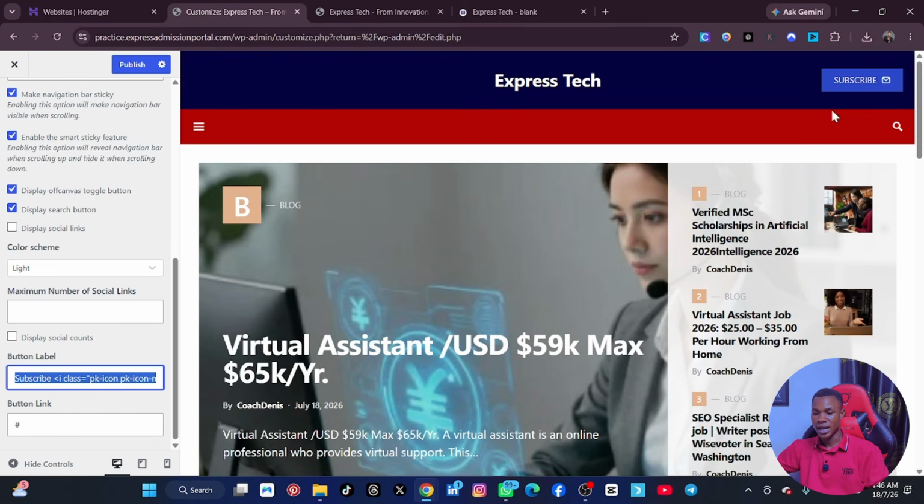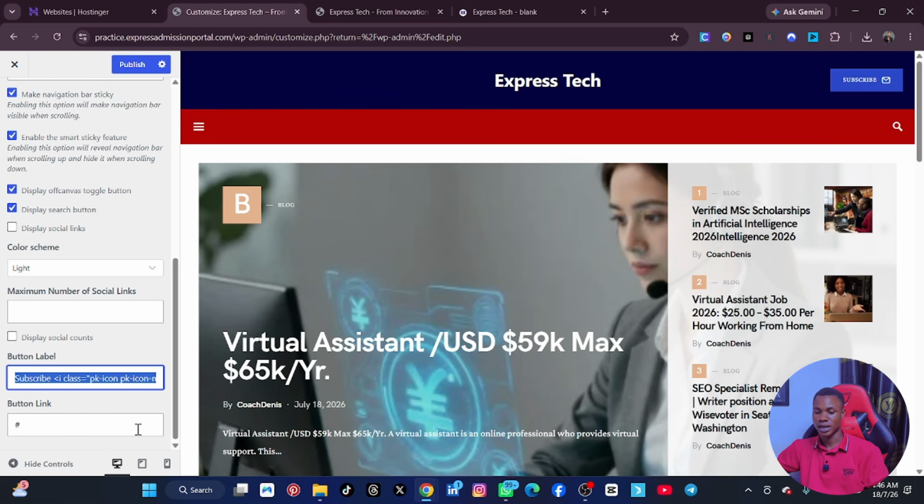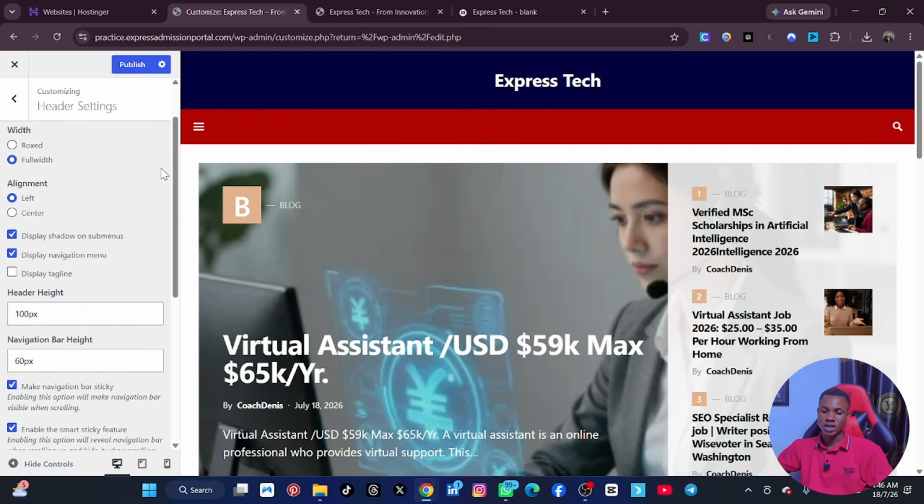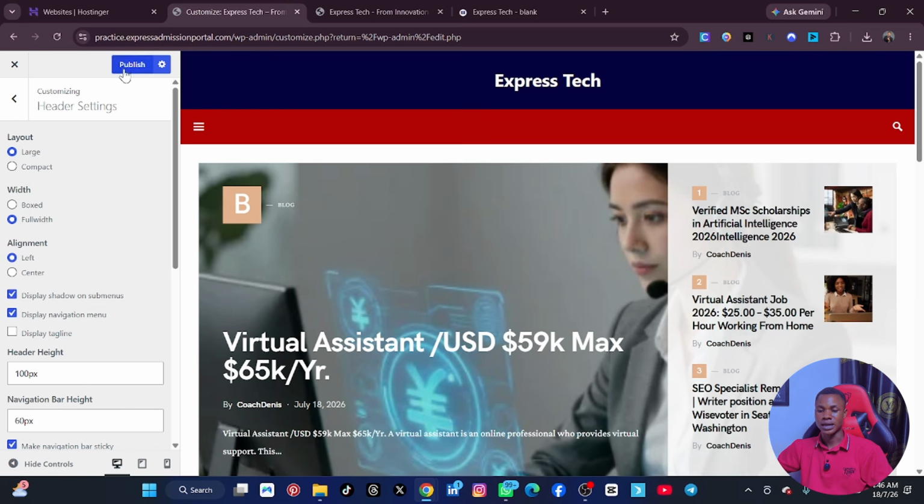The button is back. I can put a link here to my email, so that when somebody clicks here, it goes direct to the email, and this is where you need to put it. But again, like I said, we don't need it. So let's come back. We are done with everything here, and I click on publish.